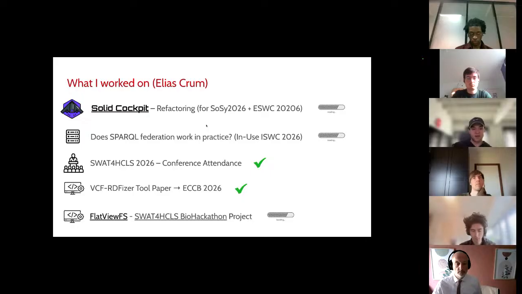Then I attended the Semantic Web Applications and Technologies for Healthcare and Life Sciences conference. That was great. Met some great people and learned some things. Got to see people that I haven't seen in a while. But yeah, that was nice. And then I submitted a paper about conversion of VCF to RDF to the European Conference on Computational Biology.